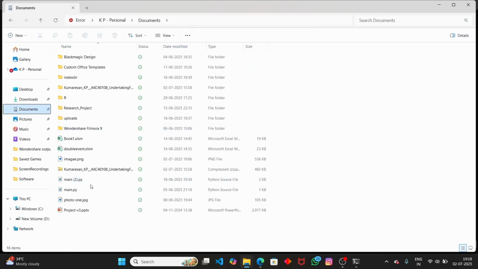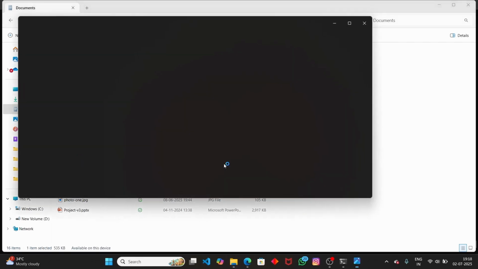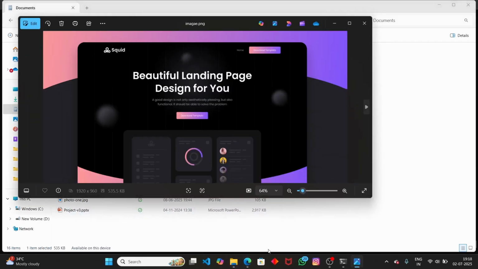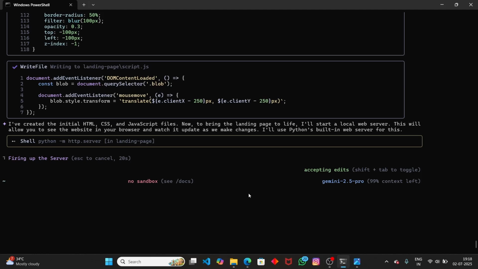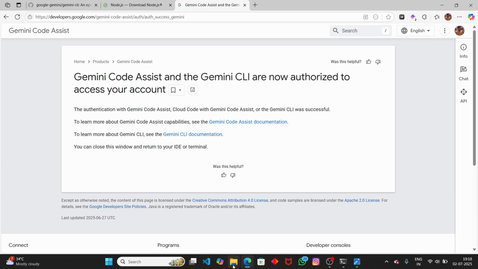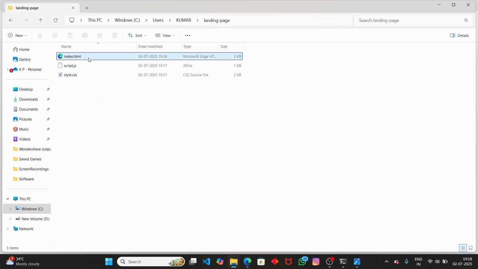Before that, let me open up the image now. So this is the image that I have uploaded to redesign. Just wait for this to start the server. I'm gonna start this file manually. Consider this is the website that we got.